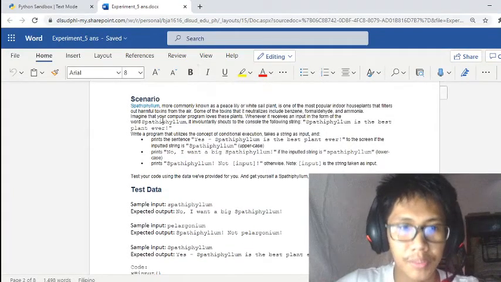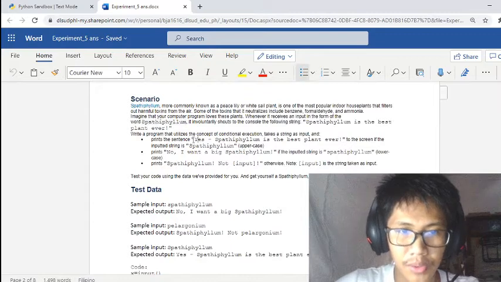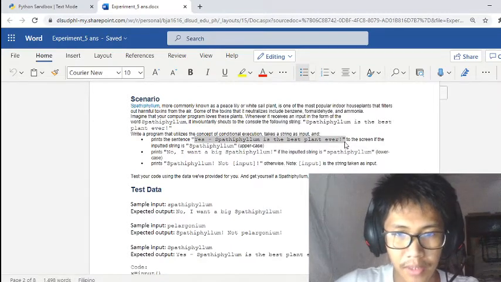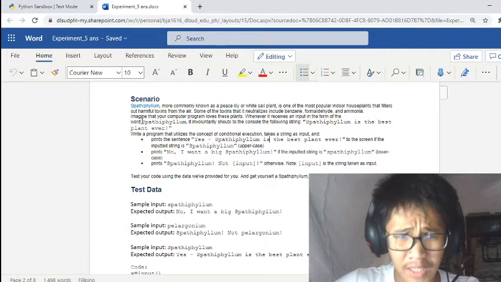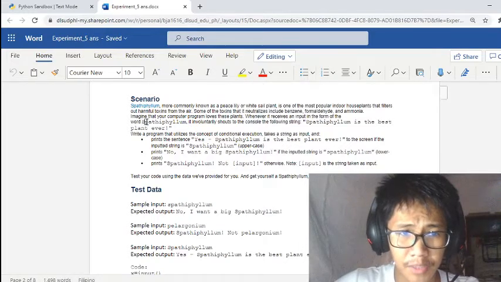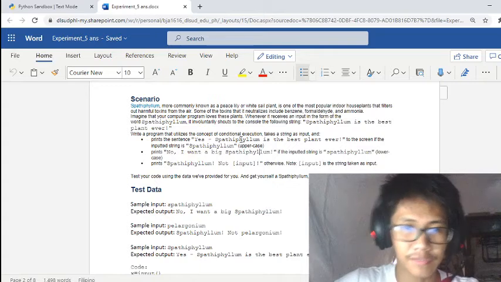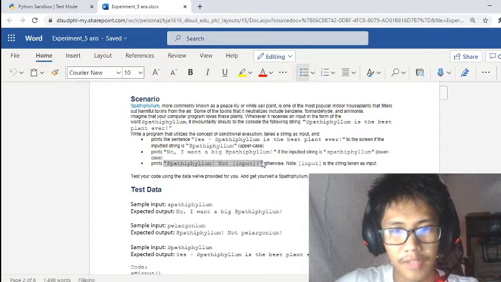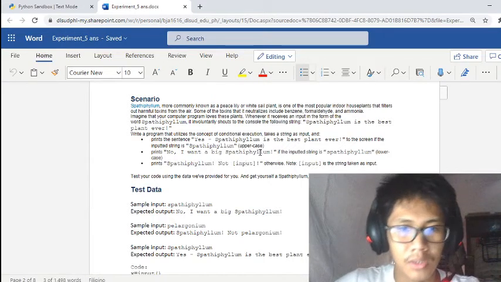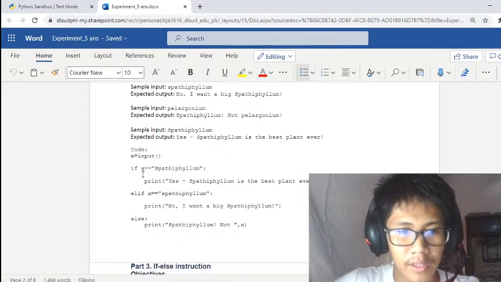to input Spotifylum so that we could output this statement. If the Spotifylum, however, is inputted with a small s, not a big S, it would return this statement. And if the input is not Spotifylum at all, it should return "Spotifylum, not the input." So here is our code. Let's copy it.